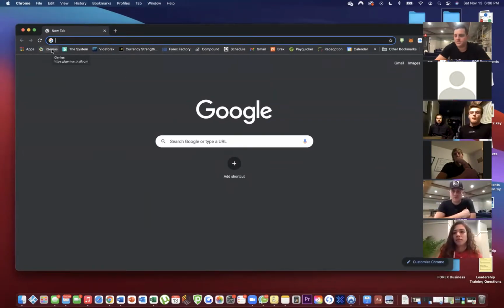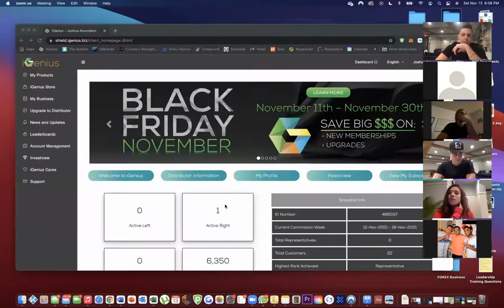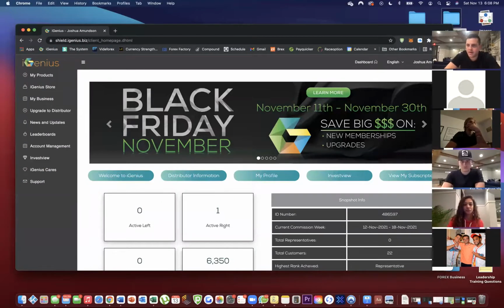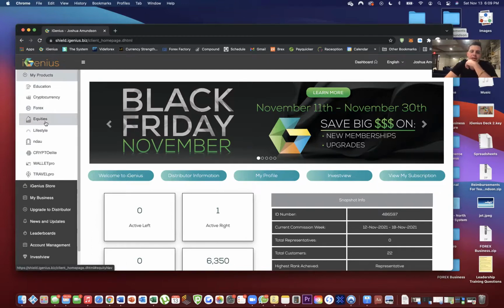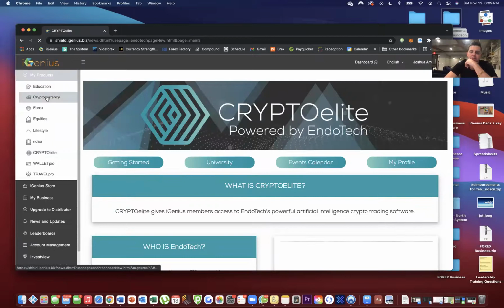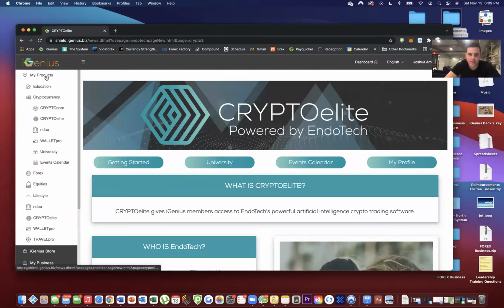First things first, log into your iGenius back office. Give me one second real quick. I'm going to log into my account so you can see how my process has been. So I'm in my account right now. If you have Elite, you should be able to do everything I'm about to do. You go to My Products and then to the Crypto Elite section. I'm pretty sure it can be found under the cryptocurrency section as well, but you go to Crypto Elite.